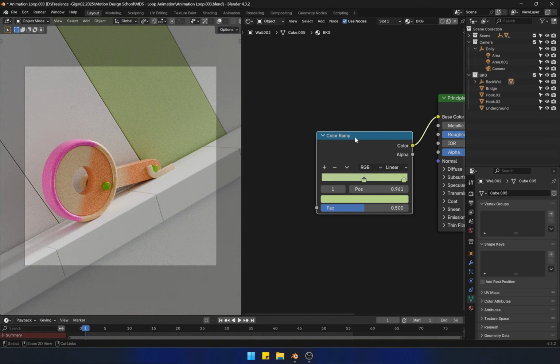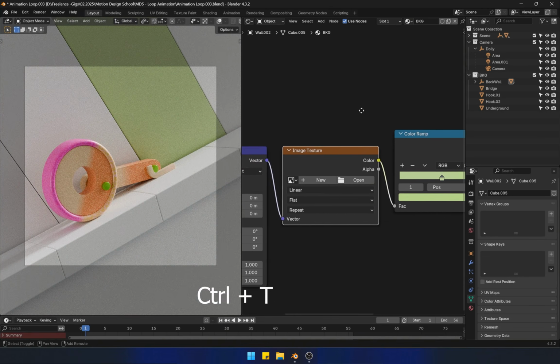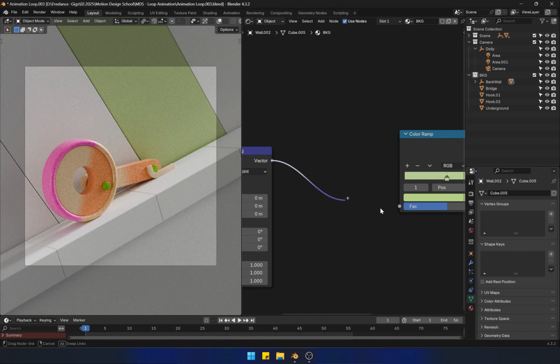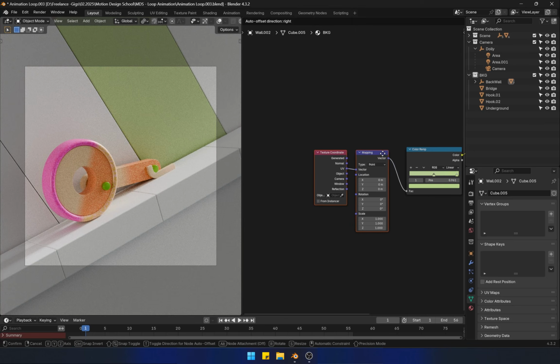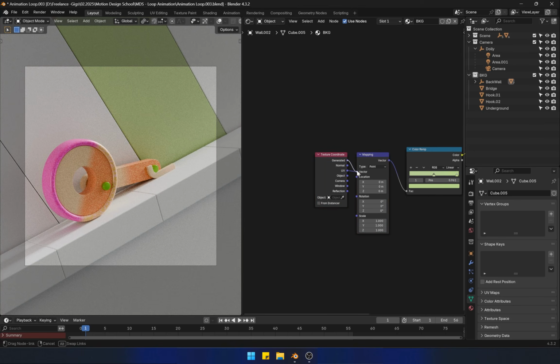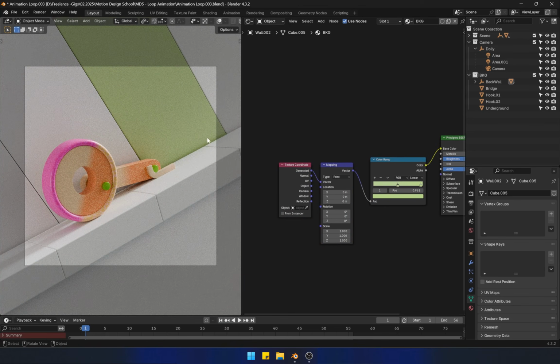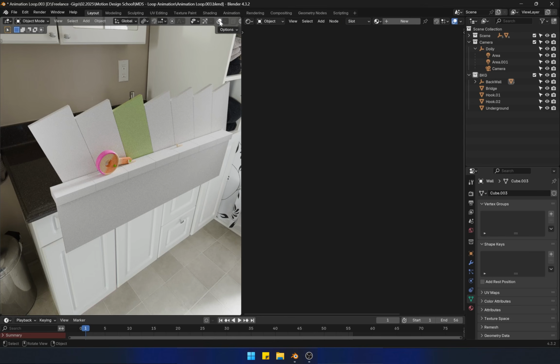Then while the color ramp is selected, I'll press Ctrl+T to add the mapping node and the texture coordinates and delete the image texture because I don't need it. I'll link the generated to the vector mapping instead of using object coordinates. I'll exit the camera view and enable the overlays.